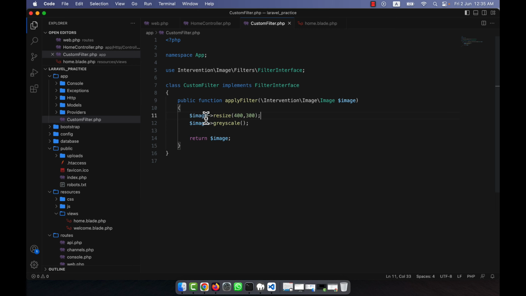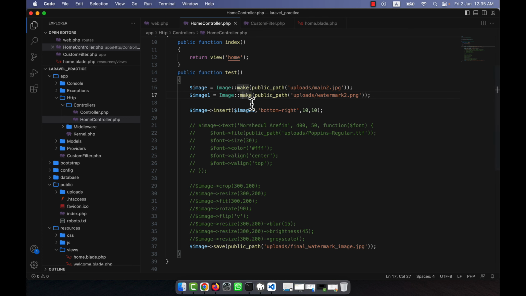But I am not going to apply any other thing here. This is okay. Resize and grayscale. So here the task of this file is done. Now I am going to my home controller.